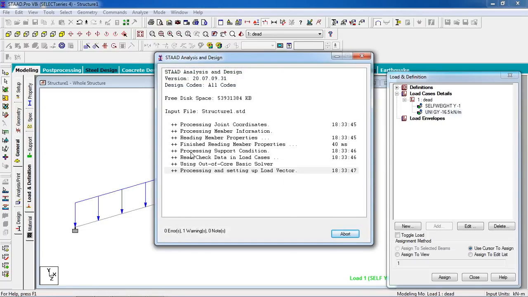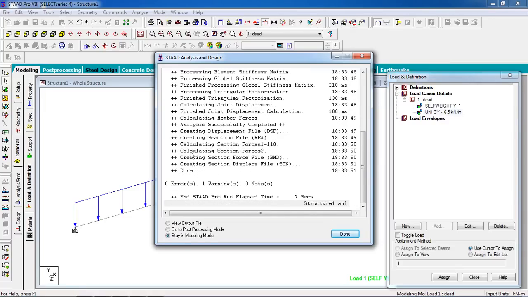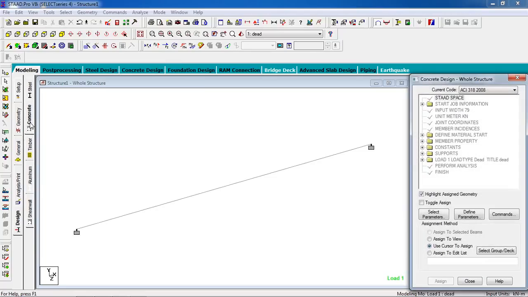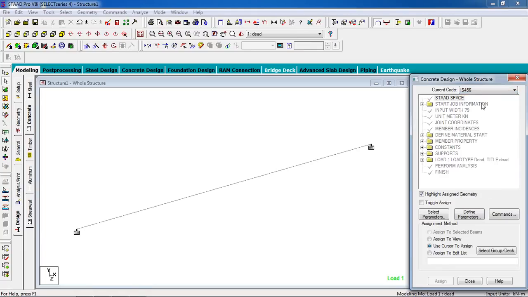It might take a second. If there is no error, see there is no error, so the drawing is perfect. Then go to design, concrete design. You can choose any code. I am going to design by the IS456 code.